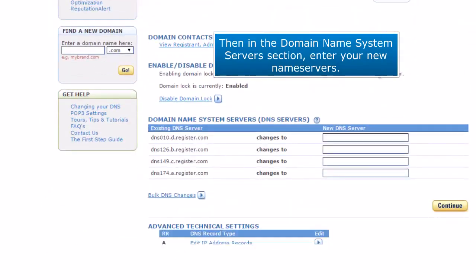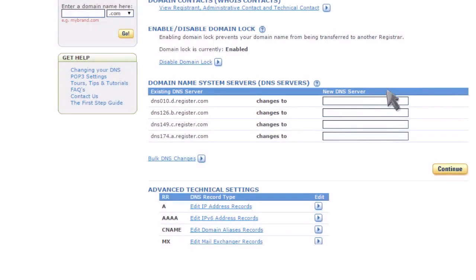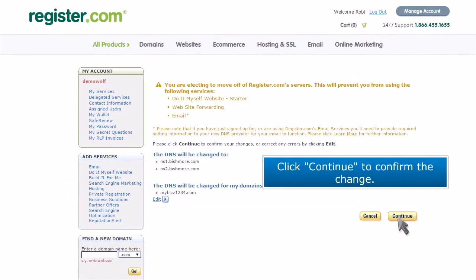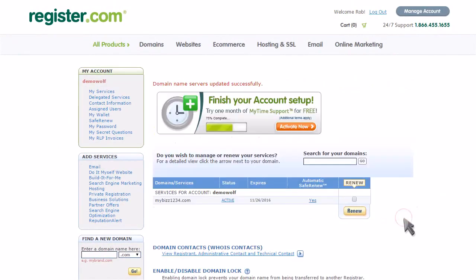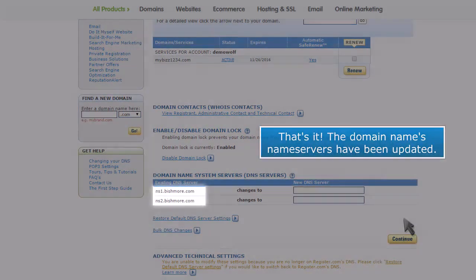Then in the Domain Name System Servers section, enter your new name servers. Click Continue to confirm the change. That's it! The domain name's name servers have been updated.